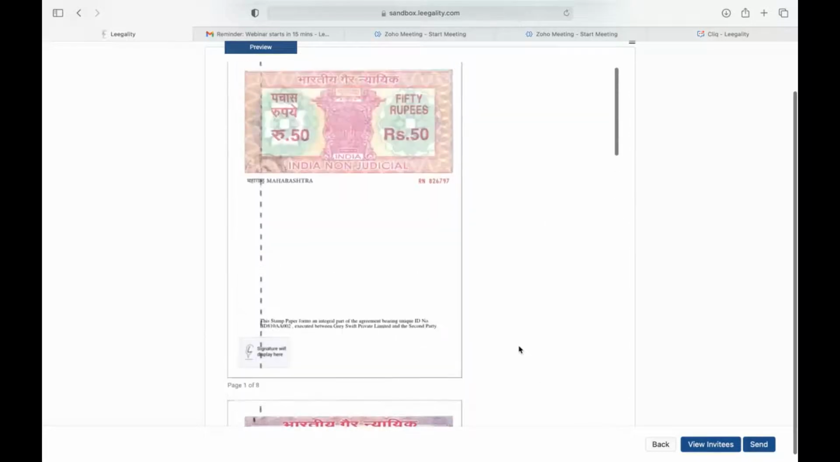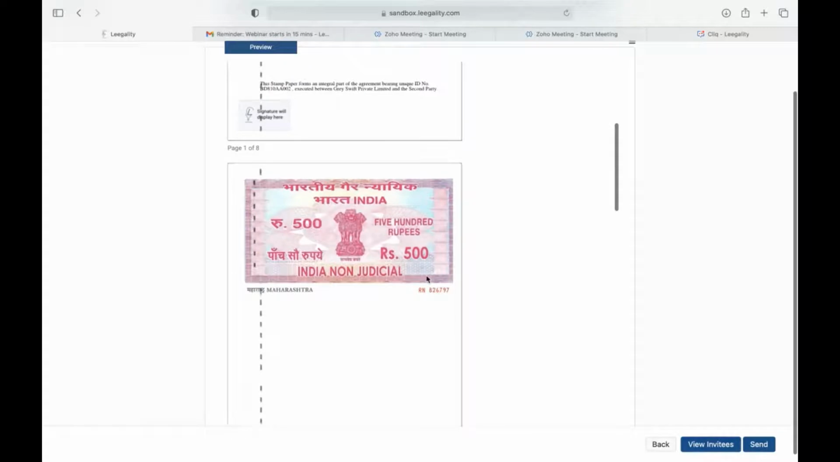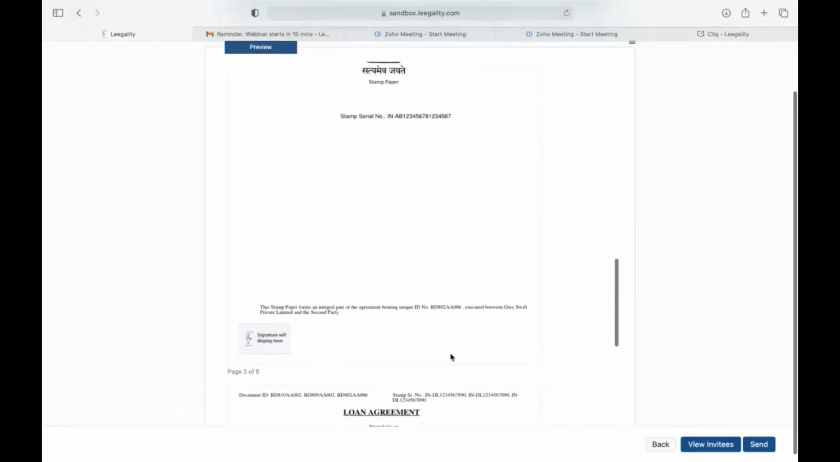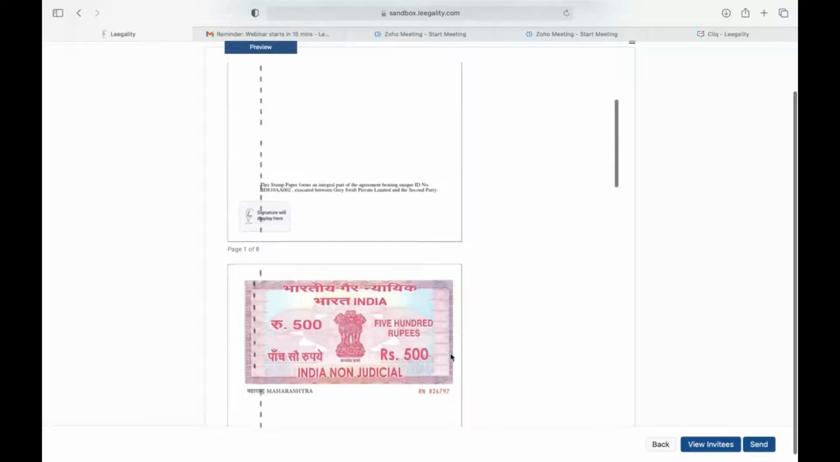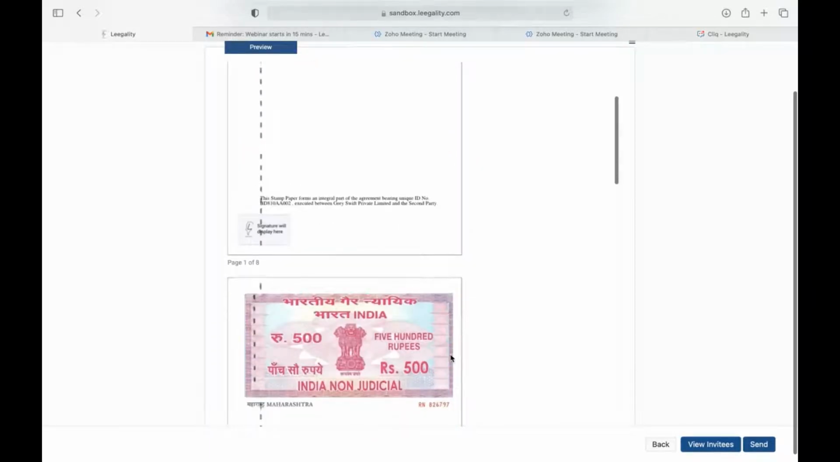So what I have here in effect is I have a stamp paper of denomination 50, I have a stamp paper of denomination 500, I have a stamp paper of denomination 100. So all these three together make up 650, right? So depending on the amount that you've entered while creating the invitation, the relevant number of stamp papers will be picked out from the system, and they will be used to create this journey, right? A key thing to bear in mind here is that the algorithm is designed to minimize the number of stamp papers that are used, right?